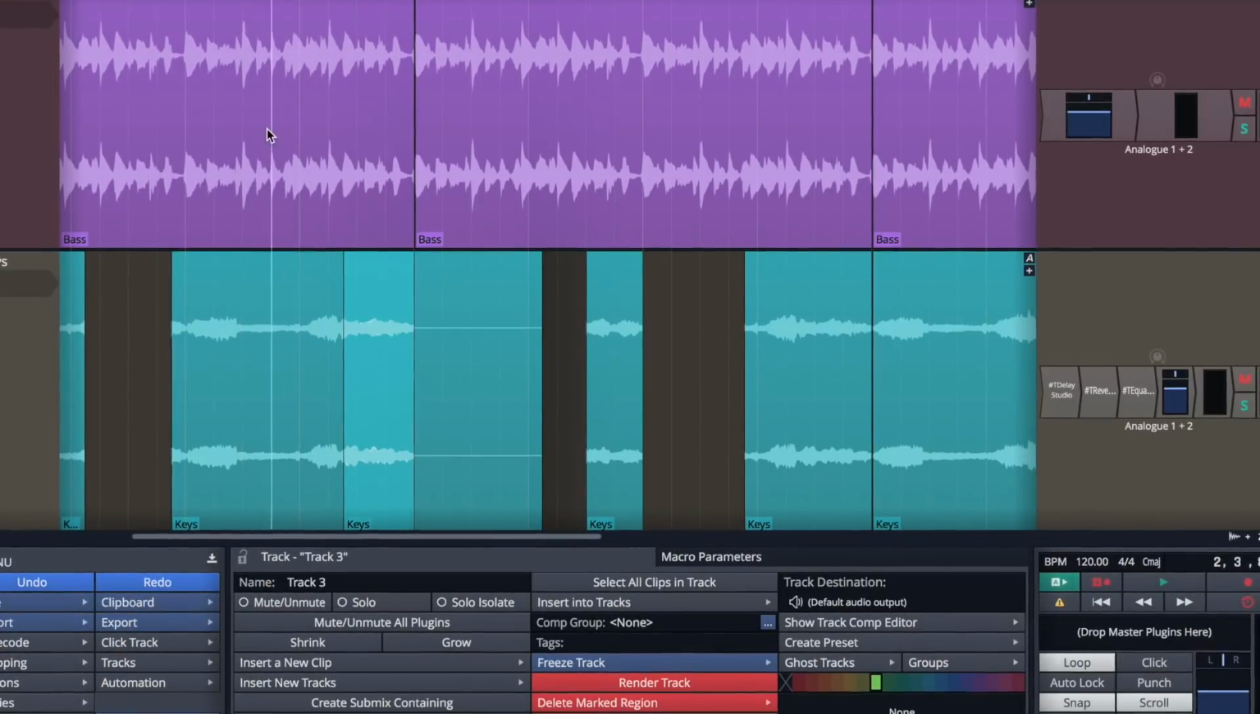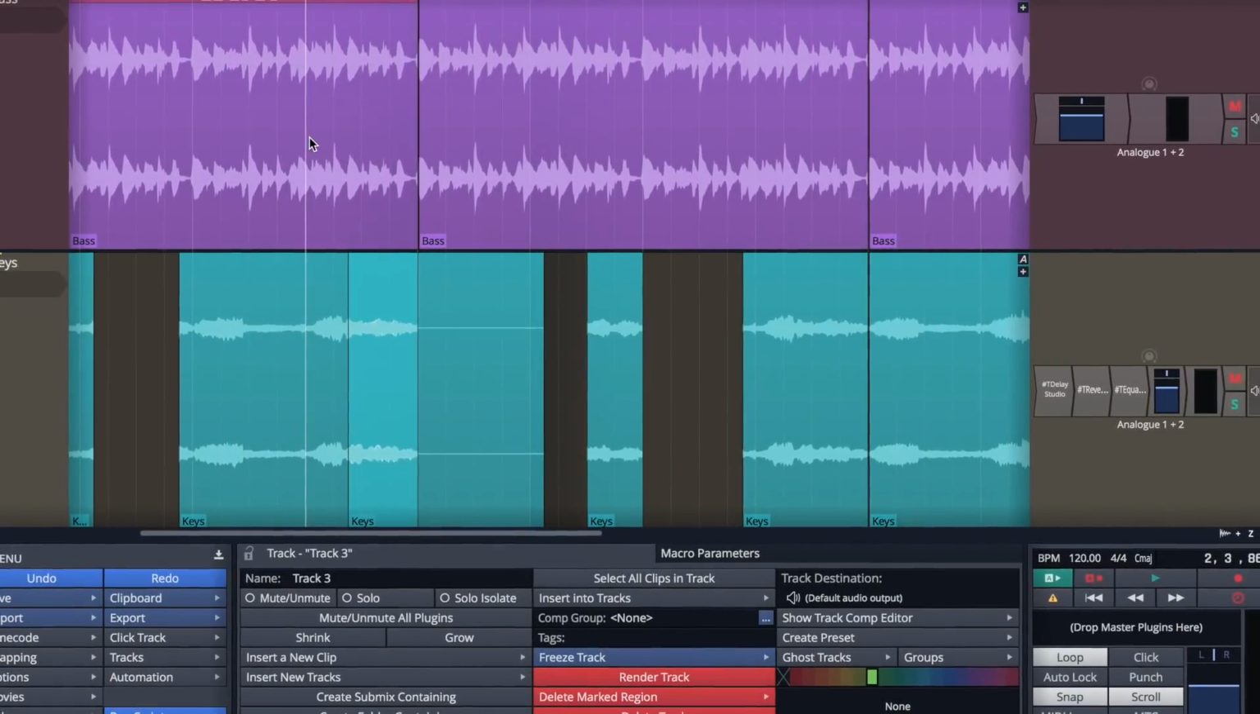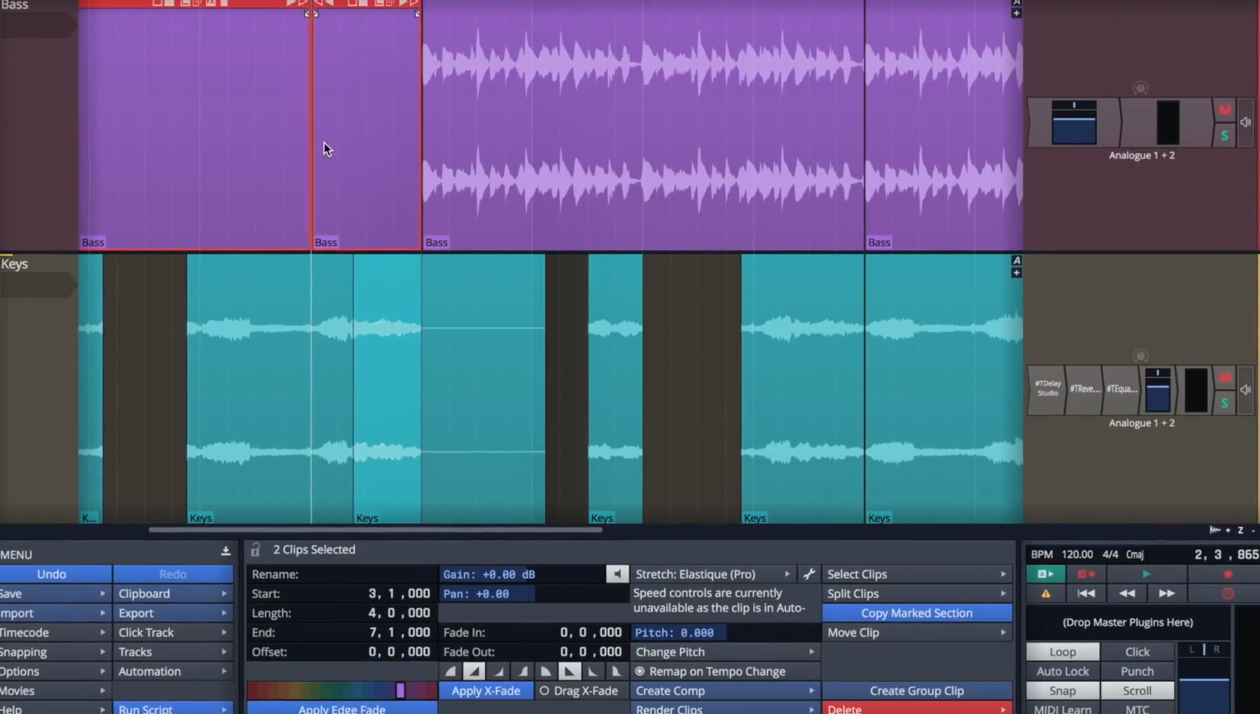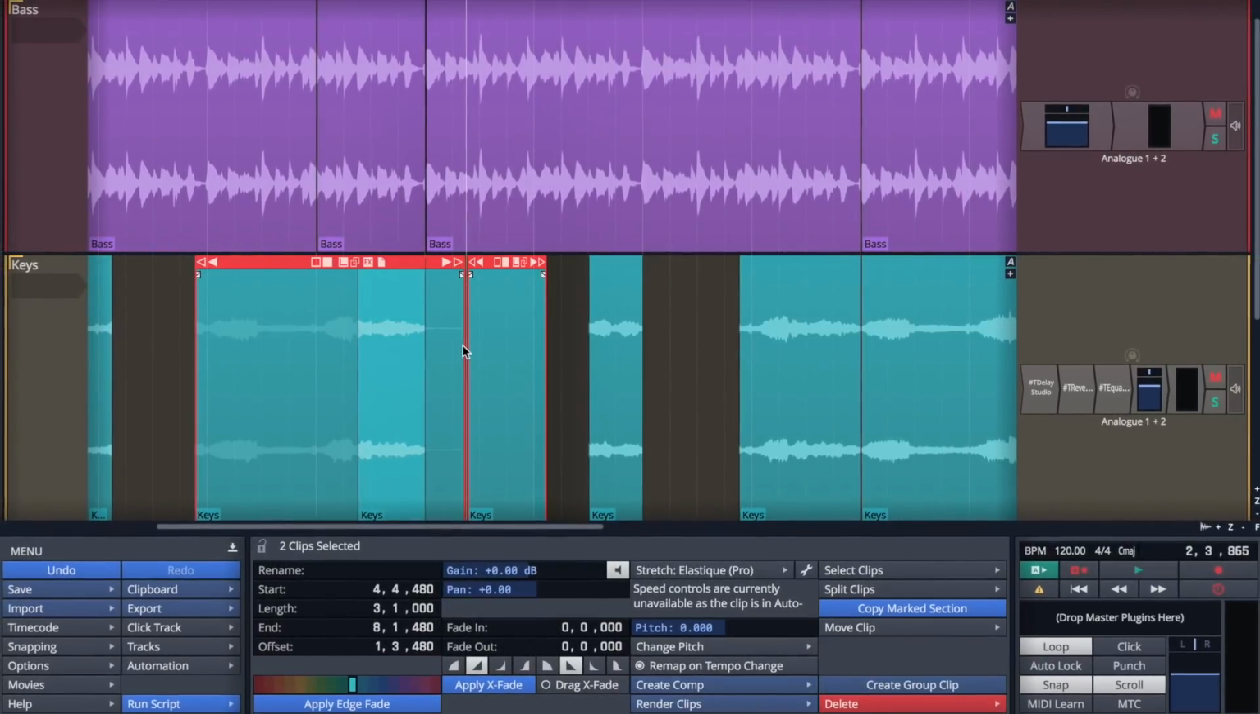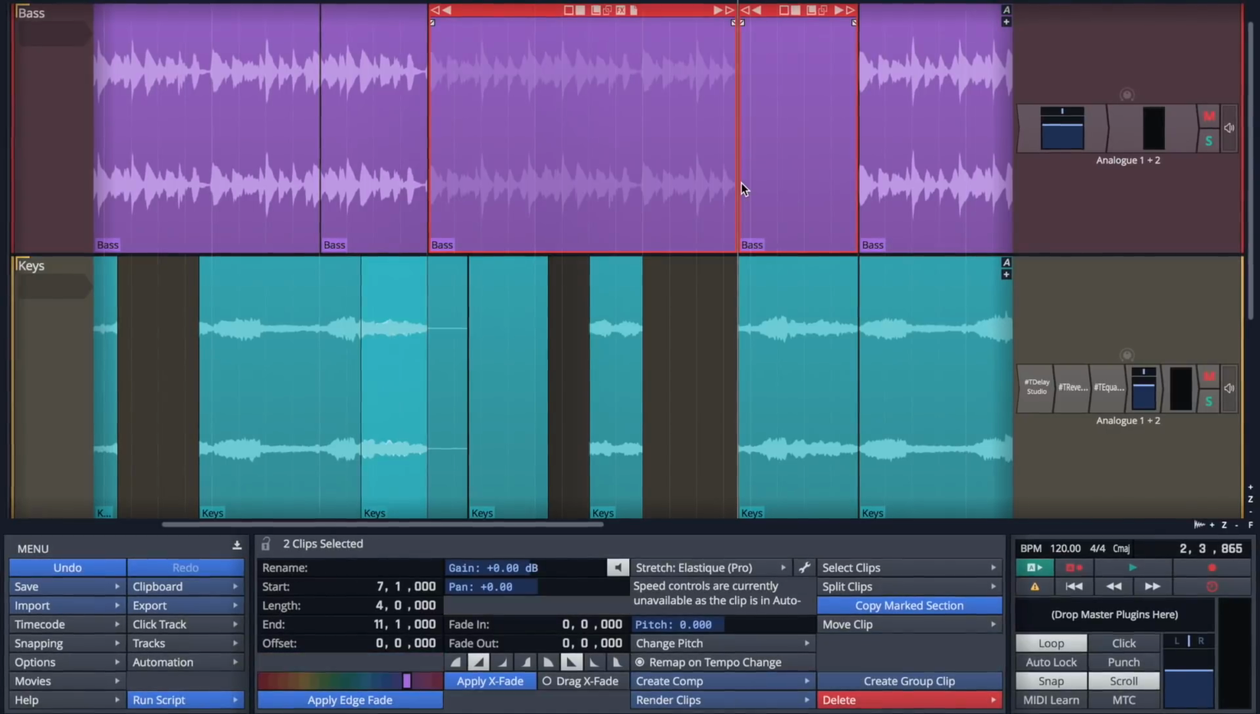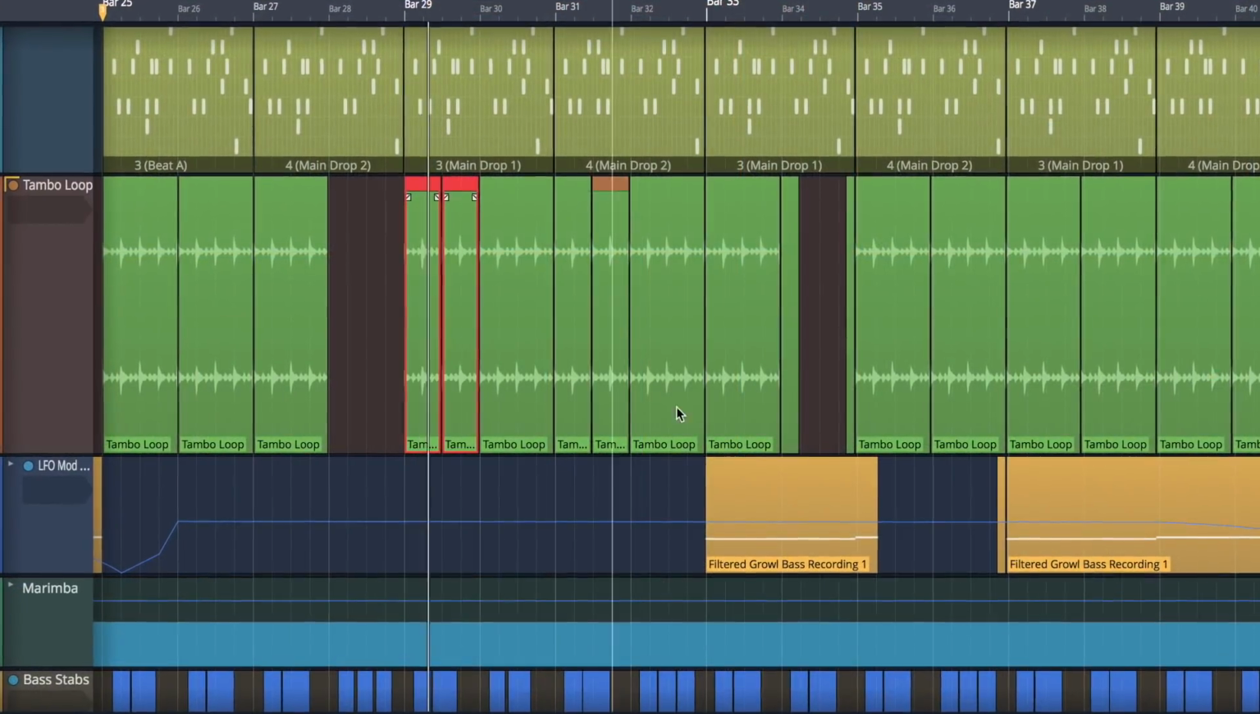Waveform 10 displays a new vertical cursor which dictates the position for operations such as splitting clips. Not only does this improve speed and accuracy, but it allows the user to split clips during playback.